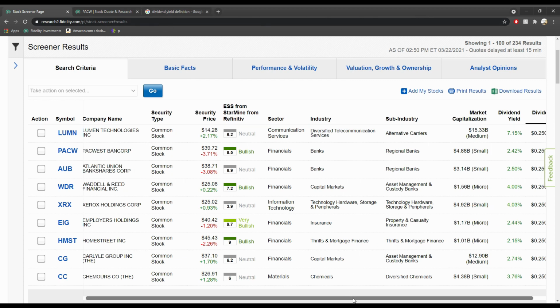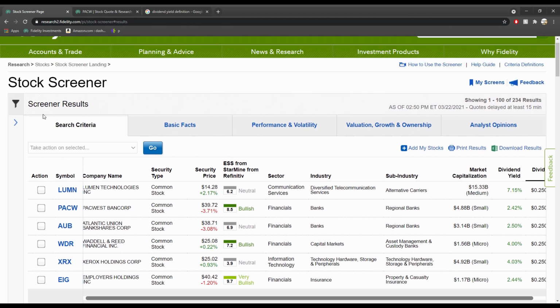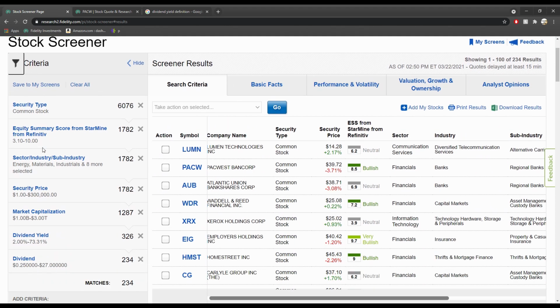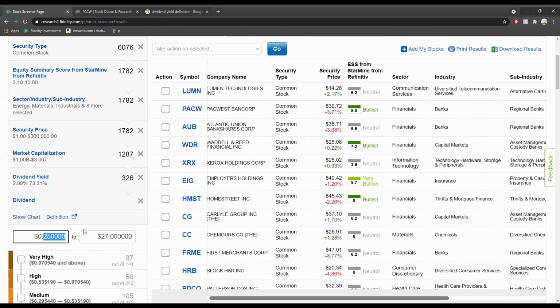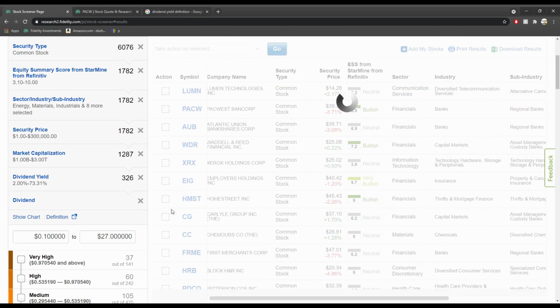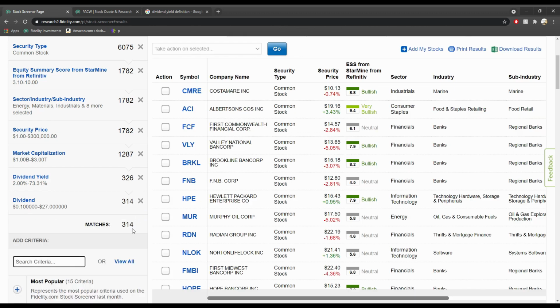Hopefully if you guys are interested in searching for dividend companies, you can do what I did using Fidelity, using these tools and these check marks to see what company you want to invest in. If you want something less than a quarter, starting from the dividend, change that to 10 cents and you'll have more options or more matching results. Let's see what we got, 314 instead of 234.